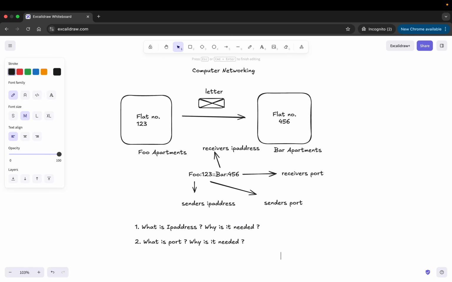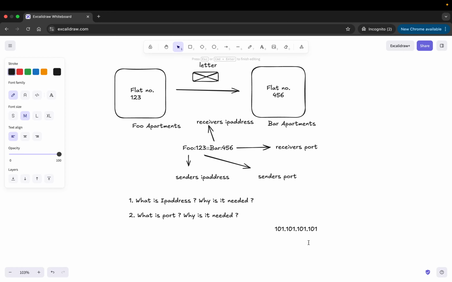So how is an IP address written? An IP address is basically four numbers separated by three dots, something in the form of 101.101.101.101. So this is a sample IP address. Each of the numbers between the dots can range from 0 to 255.